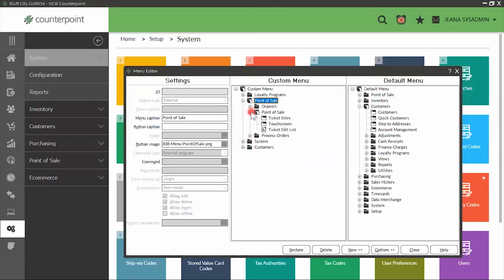I'm just going to collapse everything. I'm going to keep point of sale highlighted. I'm going to come down to new folder. And now I have a new folder. And I'm just going to call this folder daily reports.